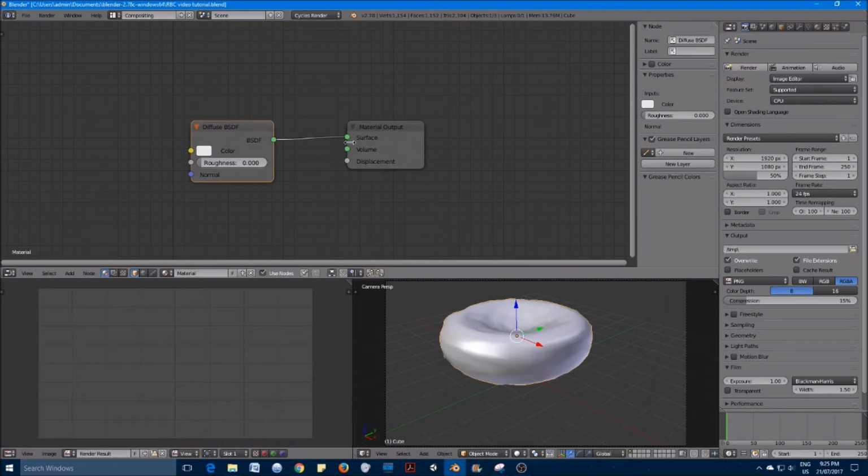Before we go any further, I want to spend some time going over what you're seeing now. So come on, stay with me. Just a little bit more theory before we jump into it, okay? So the boxes here, they are each called nodes. And each has a different function. Diffuse BSDF determines what color our object will be, and material output applies the information it receives to our object. And the line in between is the cable that transmits the data from one node to the other.